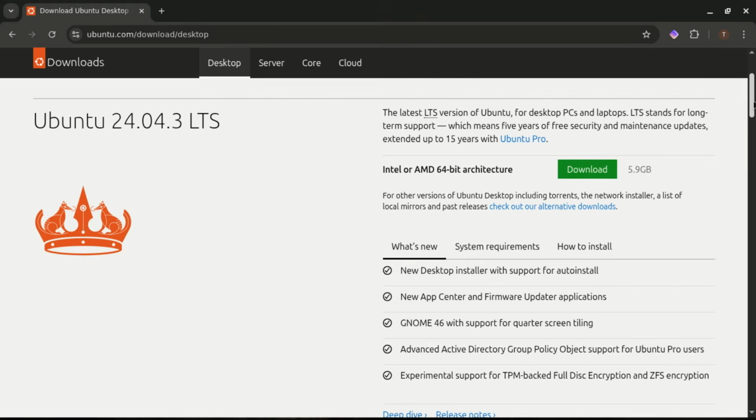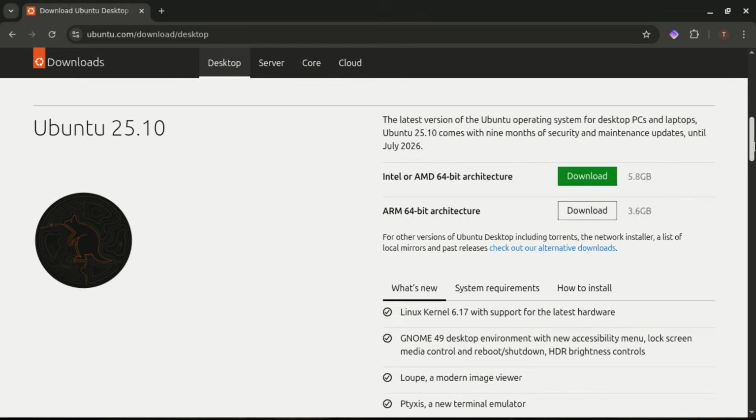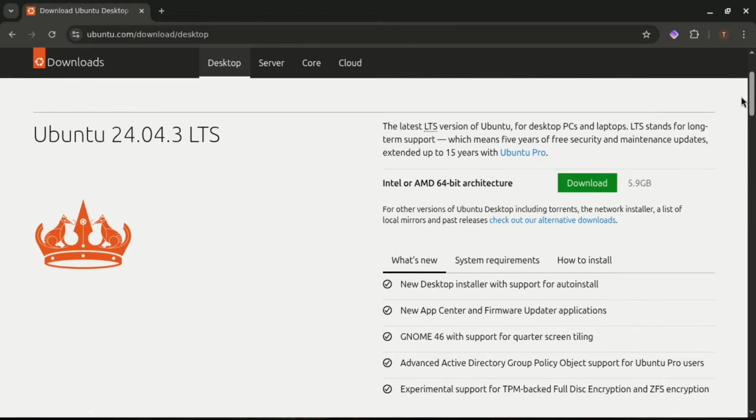The interim release is 25.10 and is only supported for 9 months. That is 9 months of updates and security patches. Released October 2025, so support ends around July 2026. The standard support for Ubuntu 24.04 LTS ends in April 2029. So this is the standard Ubuntu 24.04 with GNOME as the desktop environment, the one I showed you earlier and the one we shall look at in this video. For most beginners with modern PCs, the standard Ubuntu with GNOME is the way to go.